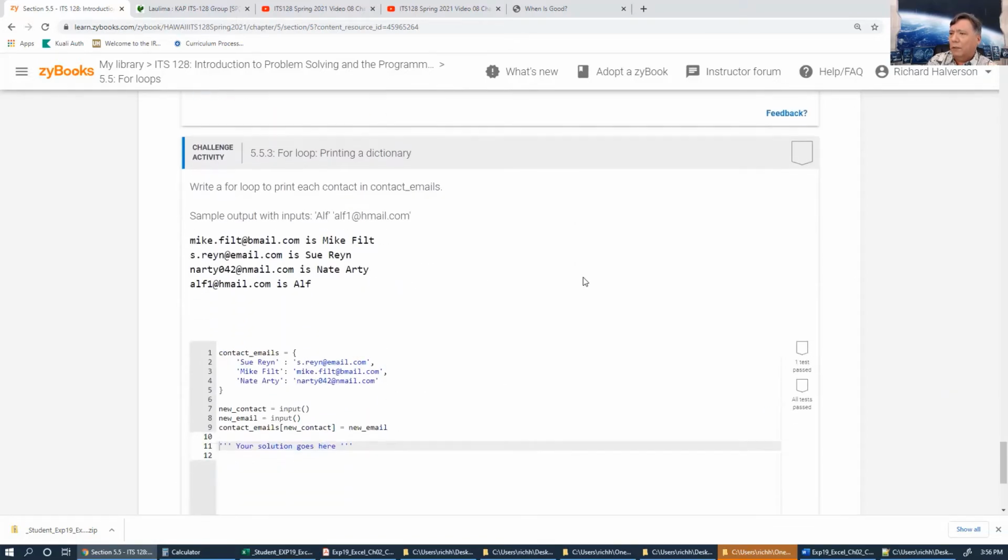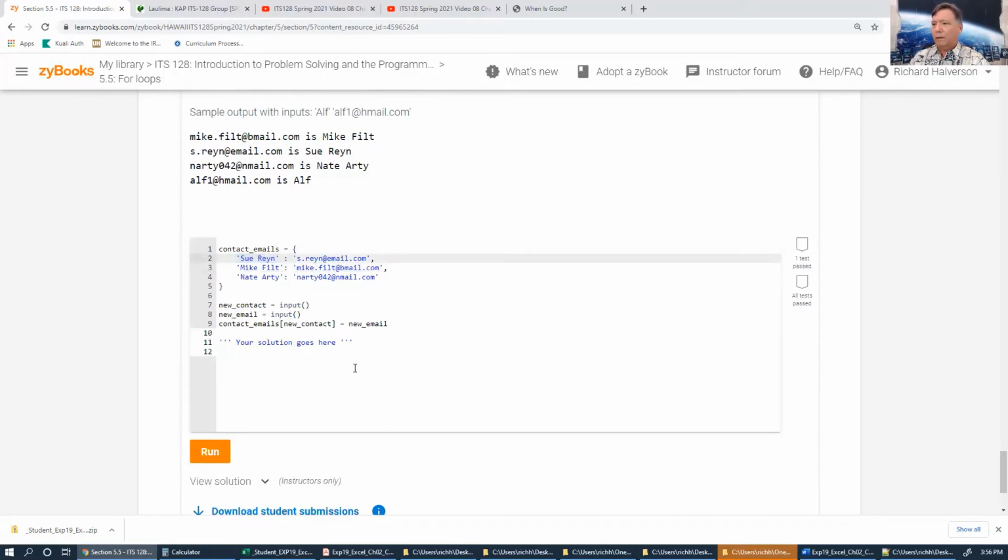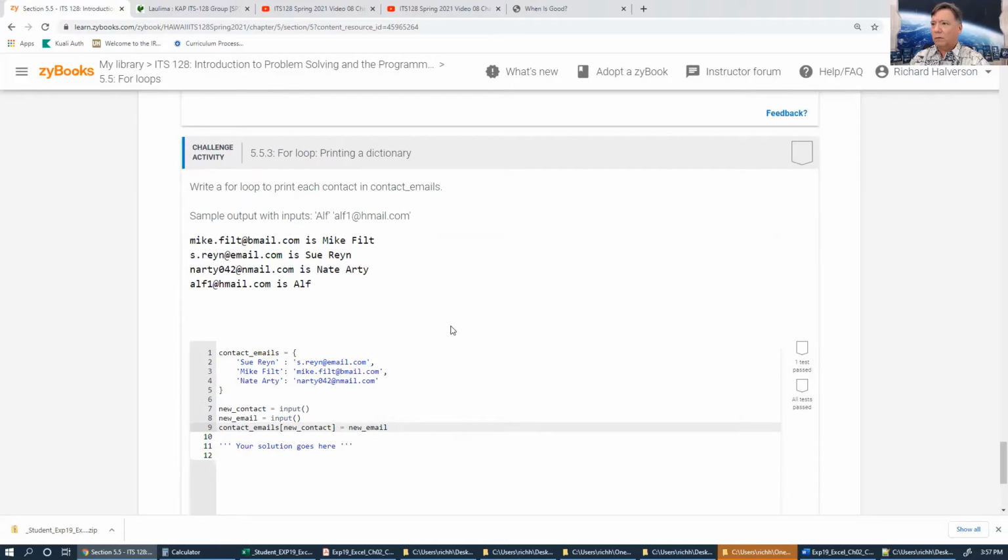Printing a dictionary. So write a loop to print each contact in contact emails. Sample output looks like this. Okay, so we have this dictionary. These are the keys. We're going to read in another, read in this, and we're going to add it in there like that. Okay, that's great. Now what am I supposed to do?